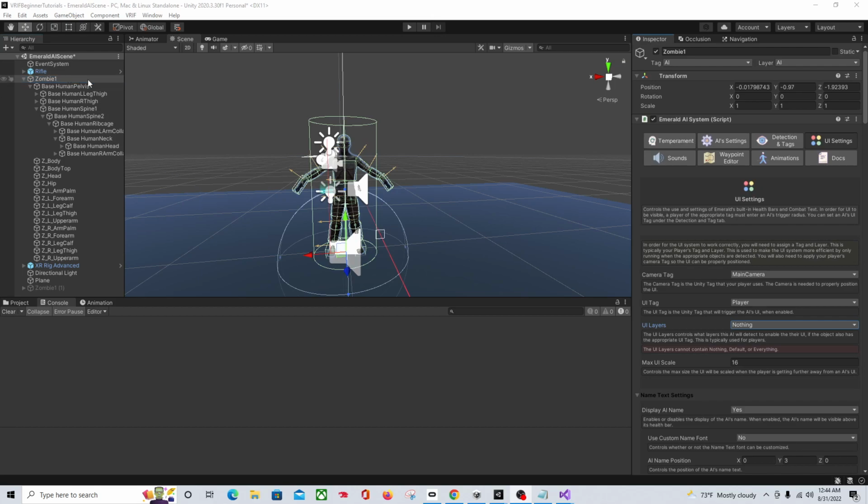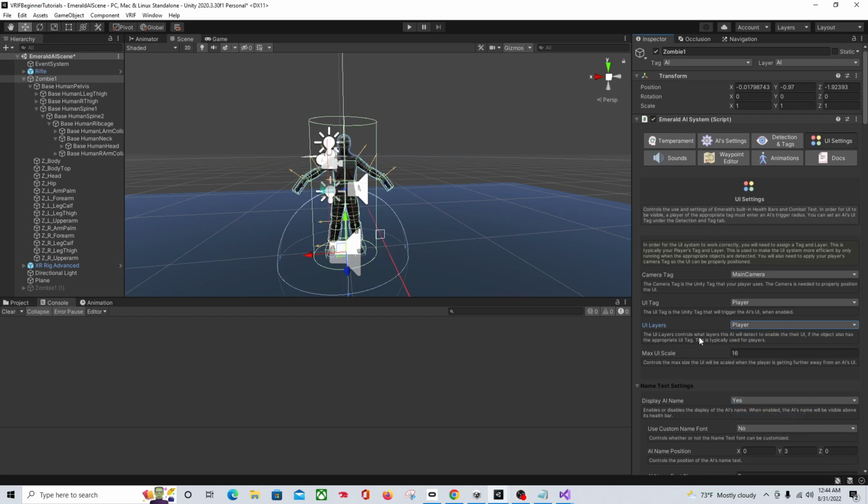Okay, so click back on your zombie and then come over to UI settings, then come down to UI layers. This can't be nothing, so we're going to set this to player. The UI layers controls what layers this AI will detect to enable their UI, if the object also has the appropriate UI tag. This is typically used for players. So if it detects the players, the thing should pop up.